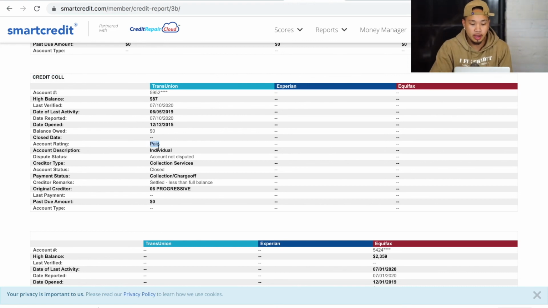Even though it's already paid, but this is more than likely, see, there you go, settled less than full balance. Don't get me started on this right now, y'all. Settling, do not settle. Do not settle unless you're settling for deletion. Because this is just going to show up as a derogatory account. It shows settled less than full balance. It was a collection, so it was charged off. You can get this removed because there's nothing on here that says anybody that I owe.